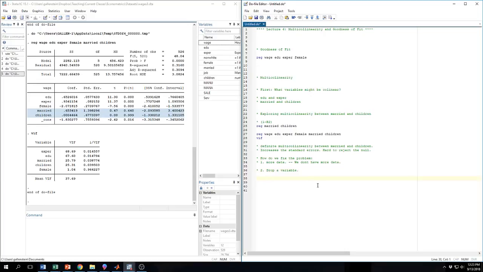Now, what did I say about dropping variables? We only drop a variable if we think that it is not relevant. Otherwise, we would have omitted variable bias. All right, we don't want omitted variable bias.